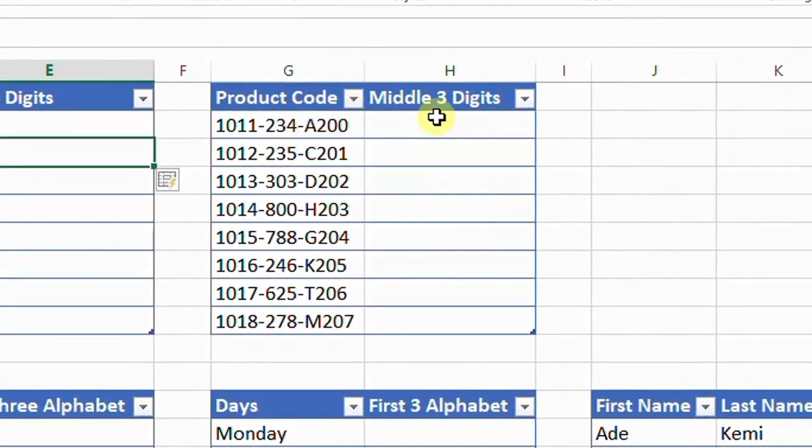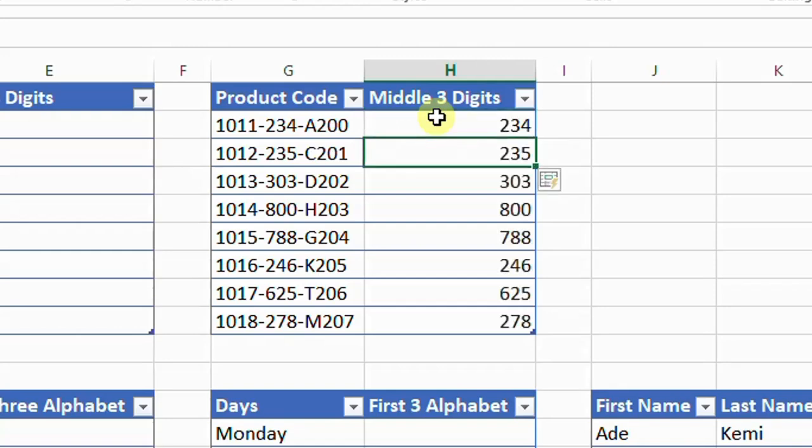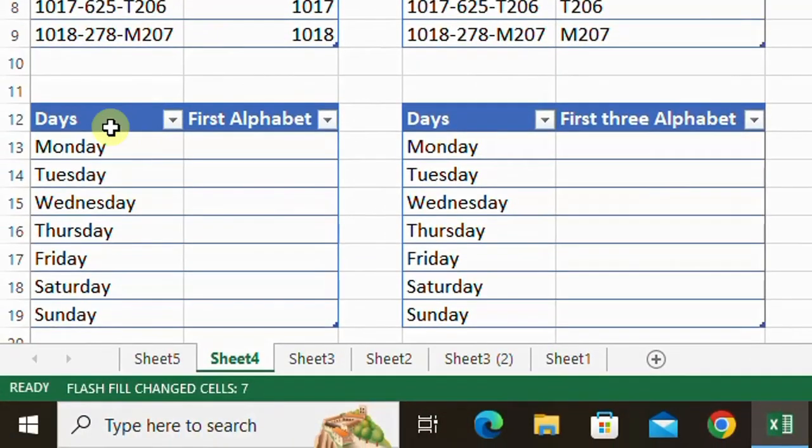So let's come here. You want the middle digits, that's 2, 3, 4. Click enter and press Ctrl E. Ctrl E will give you the rest of the middle digits. Excel has sensed the pattern that you want and it will give you the rest of the data in that pattern. So let's come to this one, days.